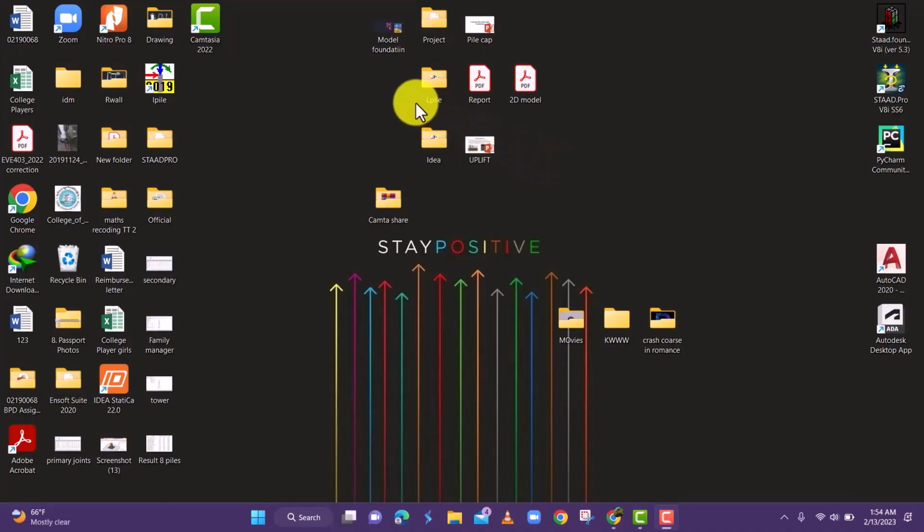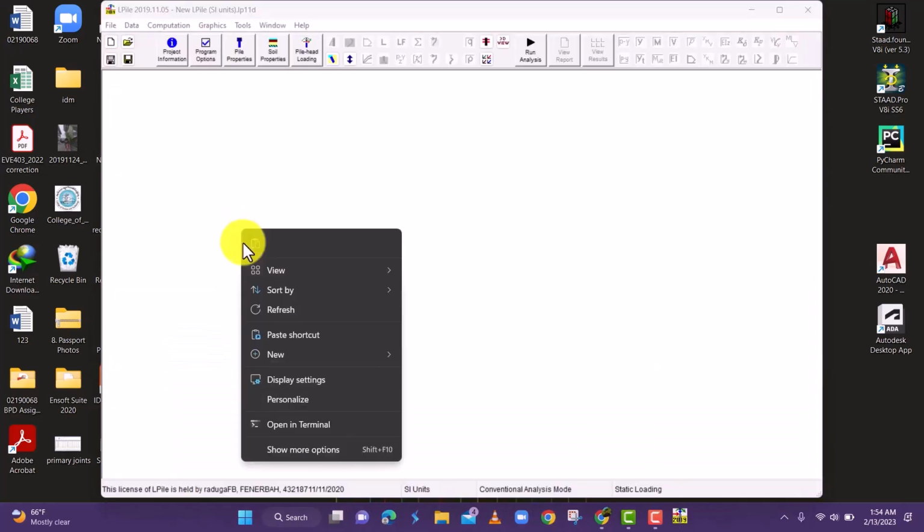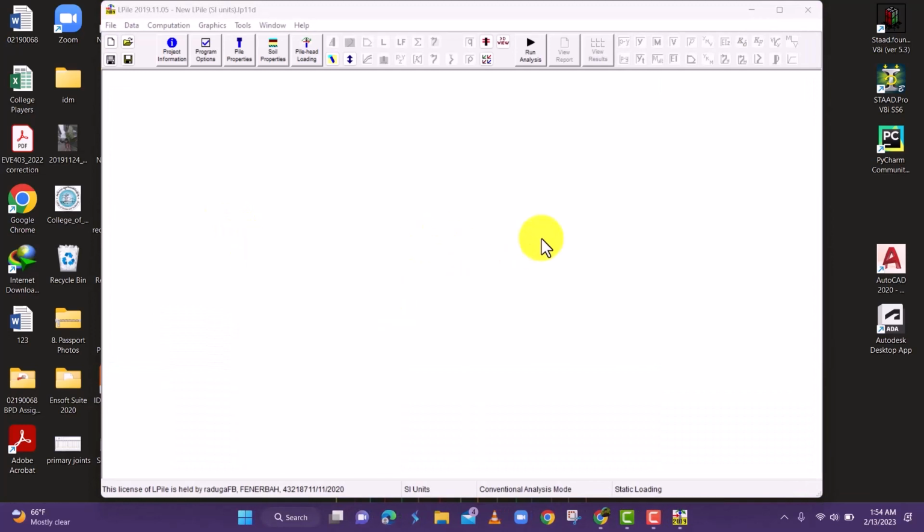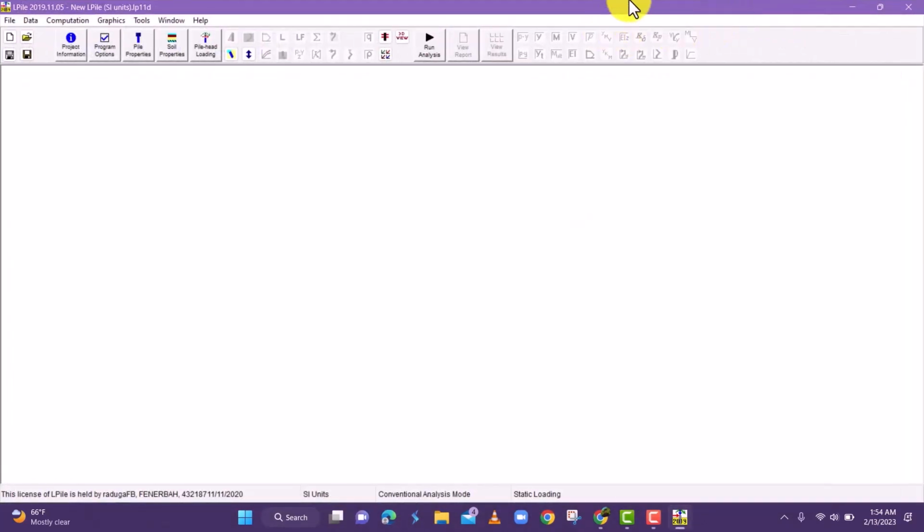Welcome to Toolpile. Toolpile is a software to analyze a single micropile under different loading types. Let us start the design. These are some of the tabs that you need for designing the micropile.